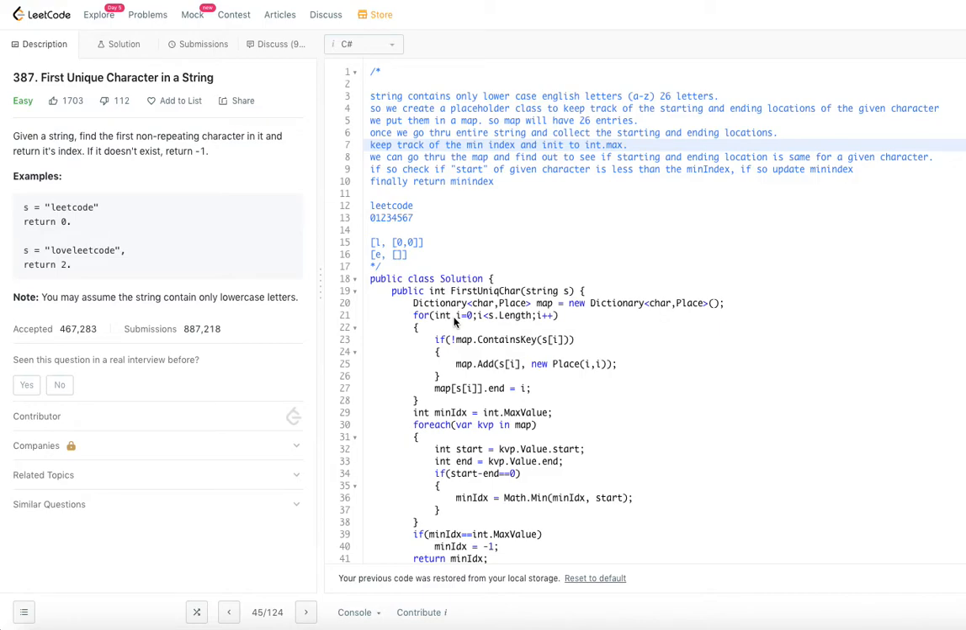Let's go ahead and jump into today's problem. The problem is first unique characters in a string. Given a string, find the first non-repeating character in it and return its index. If it doesn't exist, return -1. That means if it doesn't exist, all the characters in the given string are repeated, right?